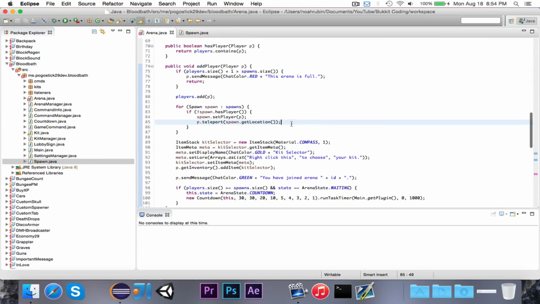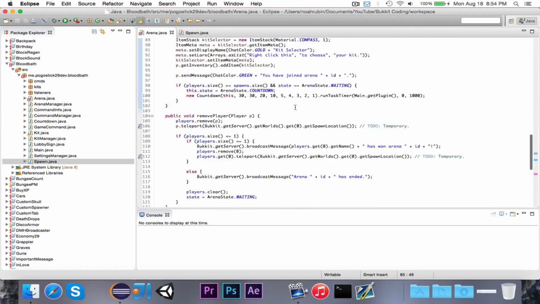but now we need to make sure that when the player leaves, we set that to be null for two reasons. The first is so that the Survival Games plugin knows that the spawn is empty, but also because of the garbage collection. We don't want to leave a reference to the player open. We want to remove that.